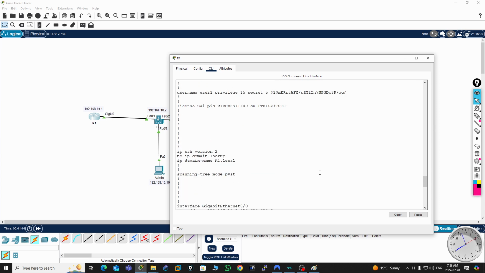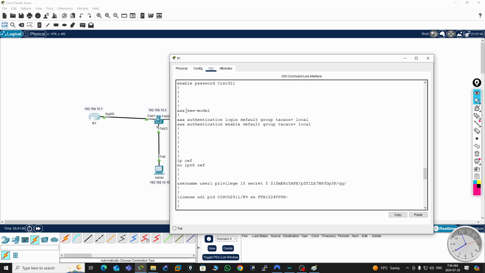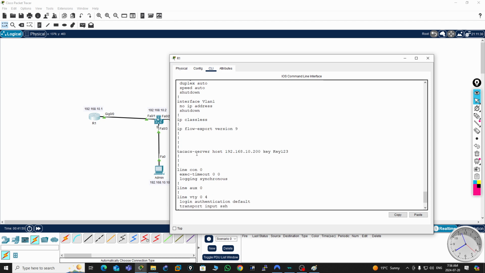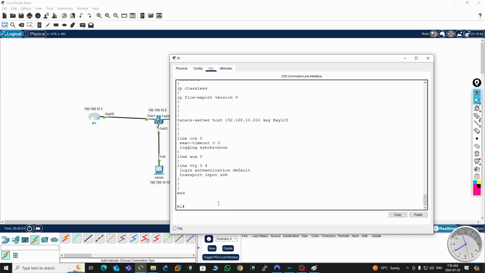Okay, we have all the statements there. A new model, this is the AAA authentication login default, group TACACS local, and this other statement, and then also a statement down here that defines where the TACACS server is actually located. So that's it for it. We can now test it.